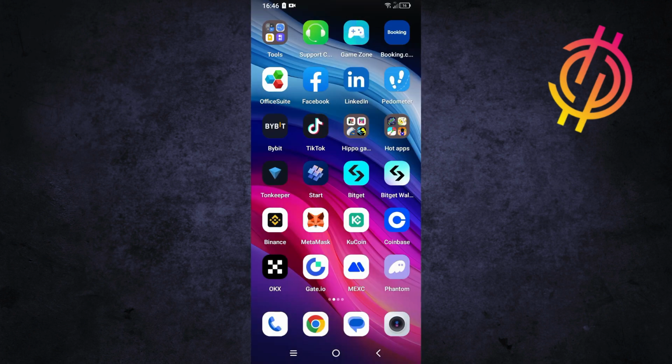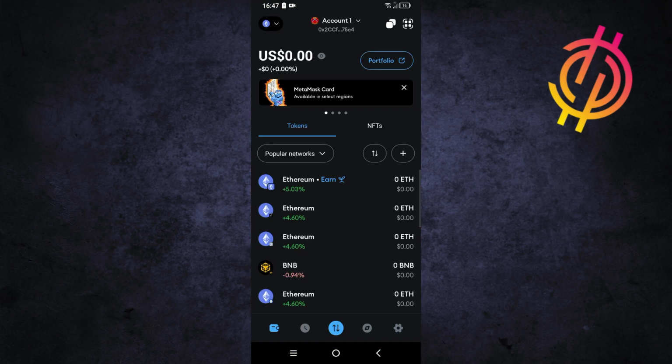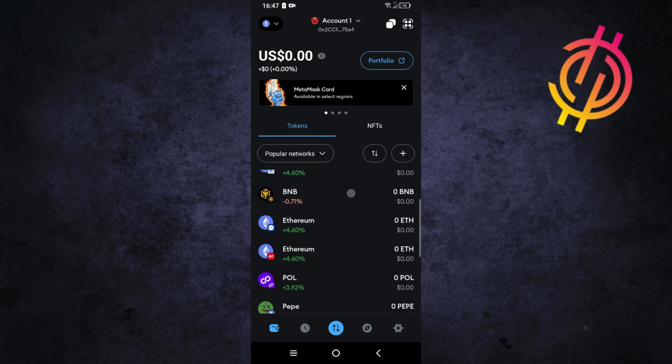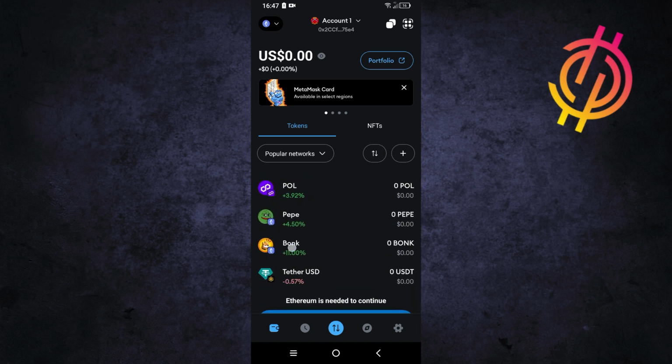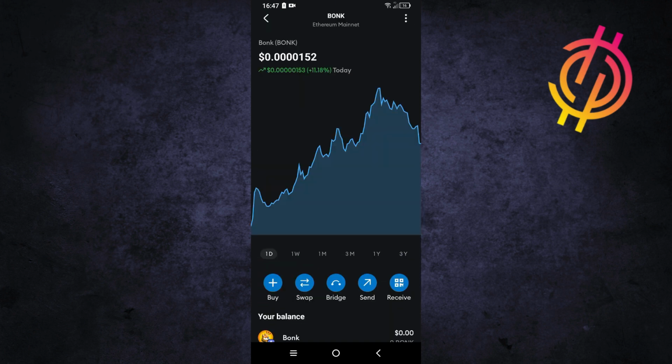Now go and open your Metamask. Now after you open the Metamask app, you need to go to your token and click on it. And after that, what you need to do, just click on send.